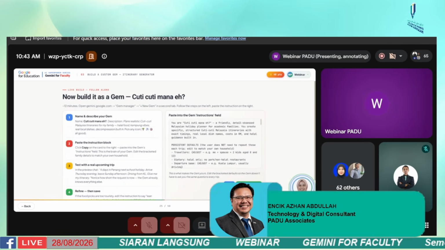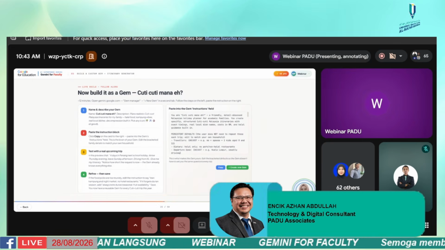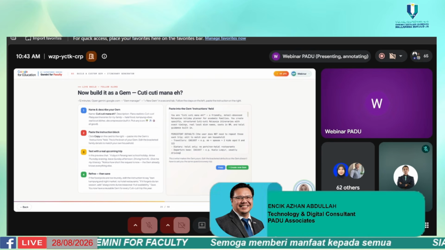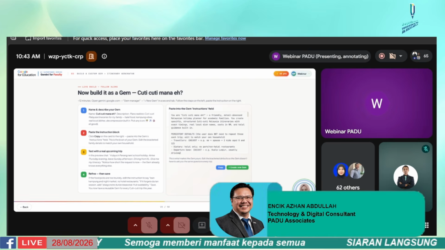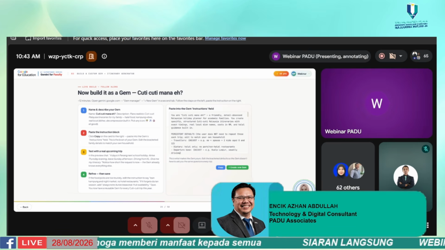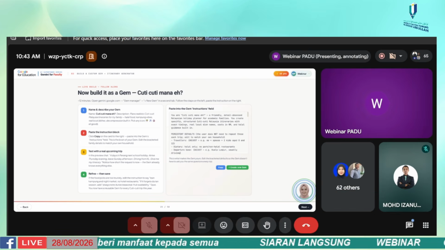Now, let's solve the problem properly by turning this into a gem. Open Gemini in a new tab, go to Gem Manager and click New Gem. For this demo, we're building a gem called Cuti-cuti Mana, a travel planning assistant that already understands our preferences before we even start chatting. Now, notice something important in the instruction on the right.